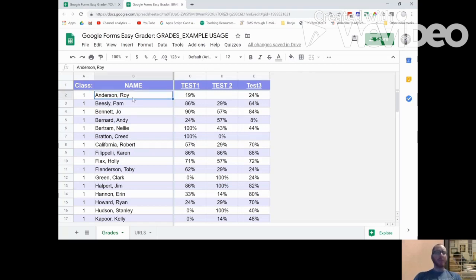If a student types their name incorrectly, maybe they put a space before Anderson by accident as their last name, it's going to mess up your entire sorting process.